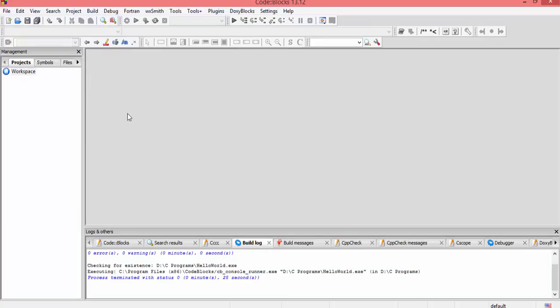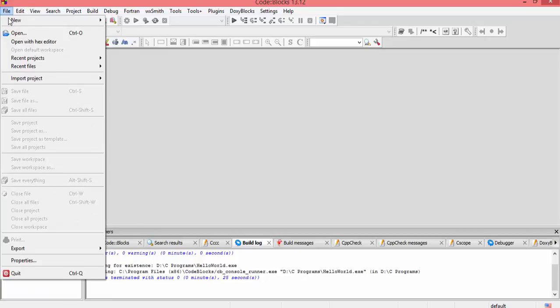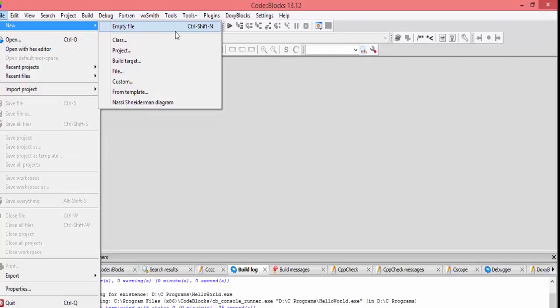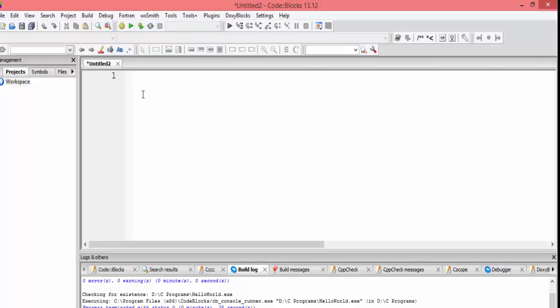So I've opened Code::Blocks. You'll see this workspace and this blank screen. If you open it the first time, you will see the Start Here home page option that I have closed. So I'll go to File, New, and I'll create an empty file. You can use Ctrl+Shift+N as a shortcut. So I'll create an empty file, and here I'll start writing the first C program.